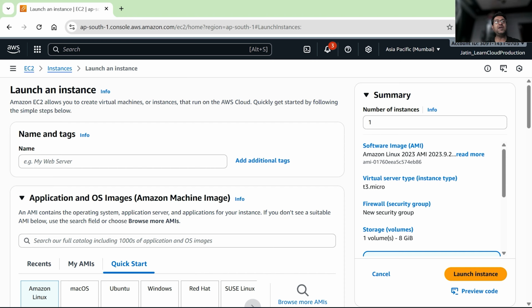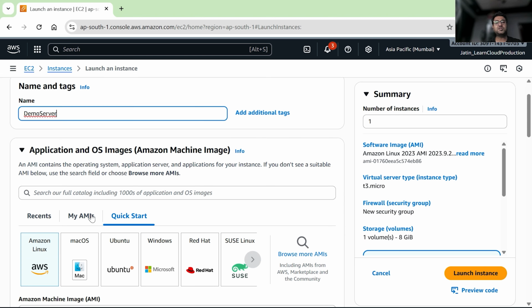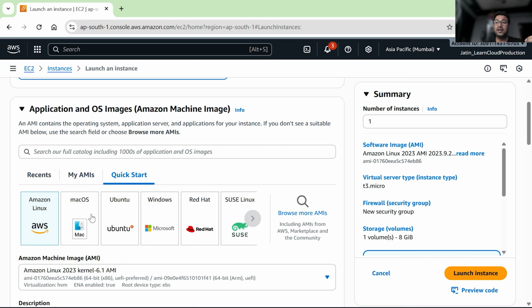Now you can give any name to this particular EC2 instance. For the demo purpose, I'm giving a name called demo server. So let me type demo server here. Next thing which comes into picture is an AMI. Understand AMI as the Amazon Machine Image, which contains the prerequisites required to launch this EC2 instance. These prerequisites can be in terms of OS, application server and applications. For this particular demonstration, I'm using Ubuntu as the AMI.